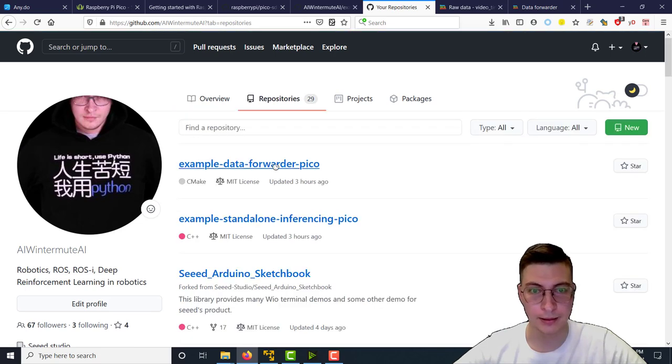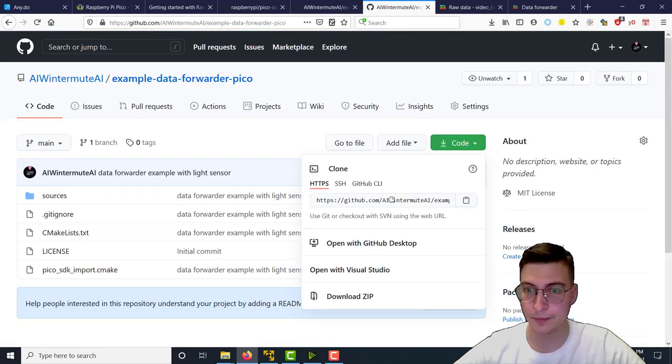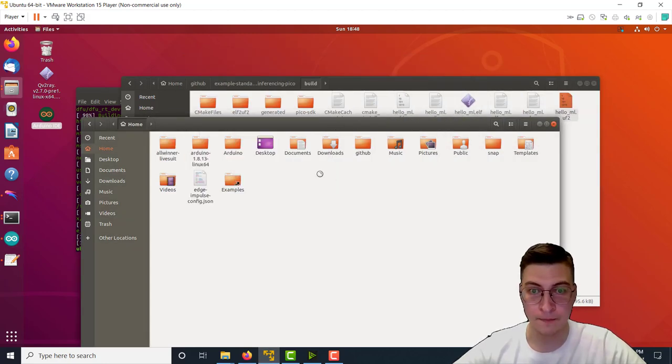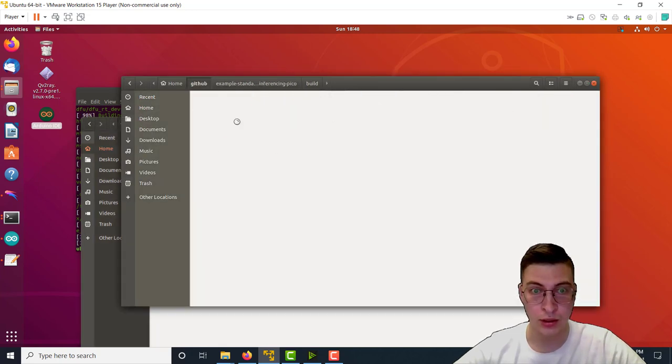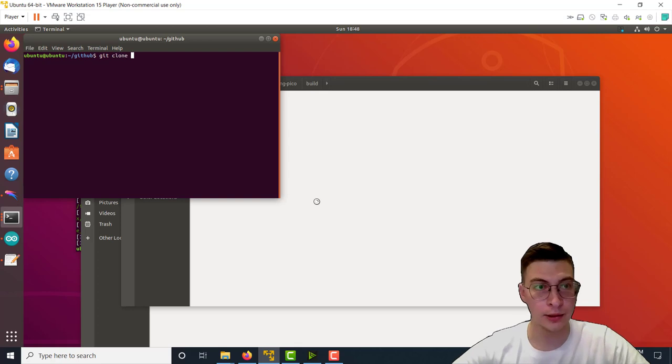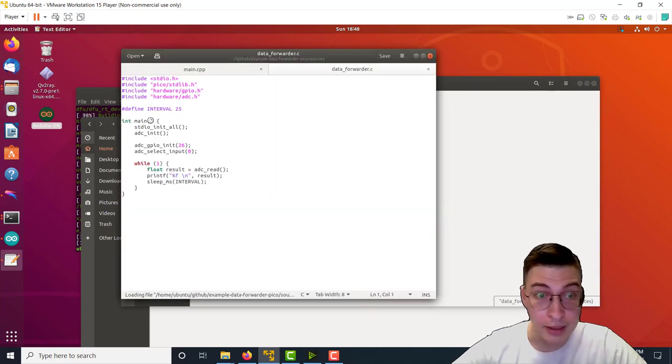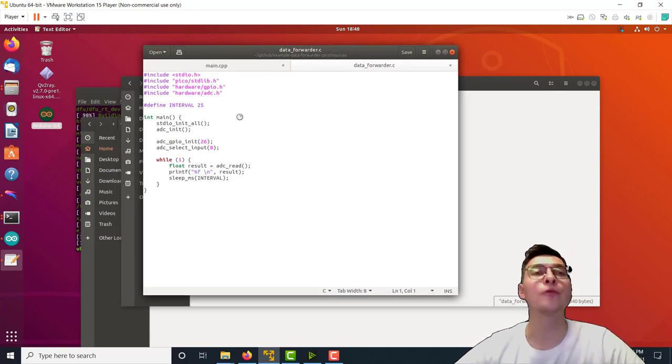and if you go to my GitHub and git clone example data forwarder Pico, let's close this for now. So I'm going to go to GitHub to git clone the data forwarder example. Great. So same drill. You can have a look at the sources if you'd like, data forwarder C. It's really, really simple. Basically, it is based on the ADC example from Pico examples. We just get the ADC reading from pin A0, and then we use printf to send it over USB serial.